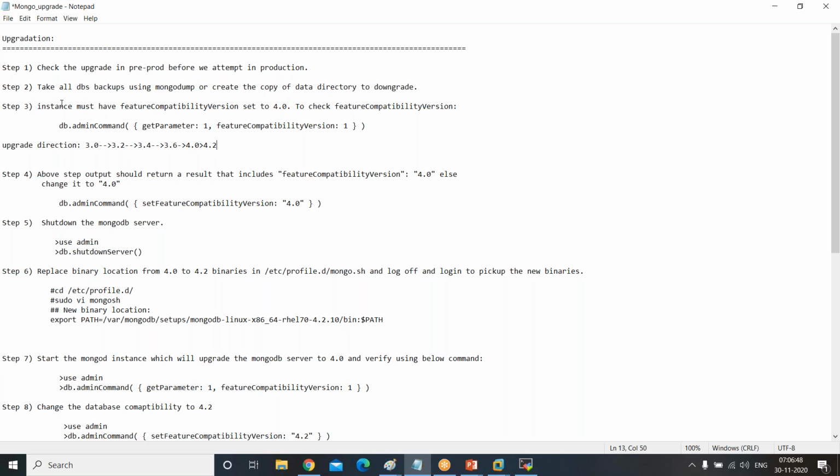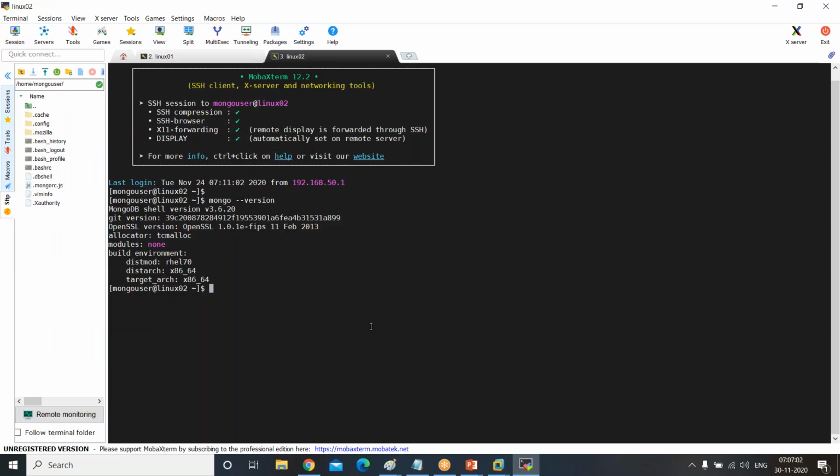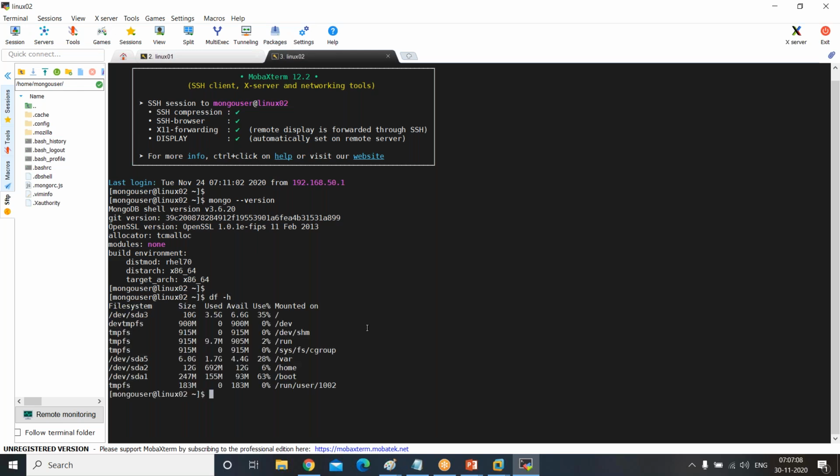So next, before we do anything, take a final backup: take all the DB backups using MongoDB tools, and create a copy of the directory. These two things are mandatory. If you don't do this, then you're gone. So let's talk about this one by one. First, df -h, let's see. To create the space, do I have under 4 GB? Good enough, I have it.